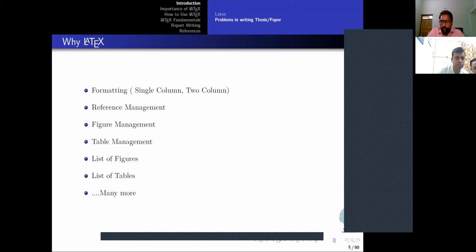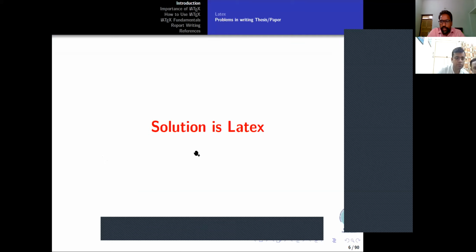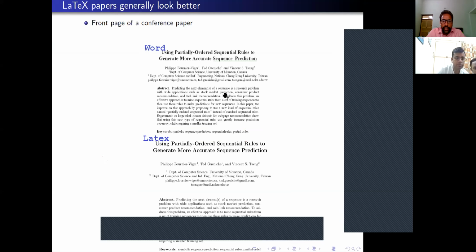So it is better to write documents in LaTeX, because in LaTeX only one command converts your formatting, and all the painful things are handled by the tool itself. This tool makes the task much easier for researchers. So all these problems can be handled by LaTeX.